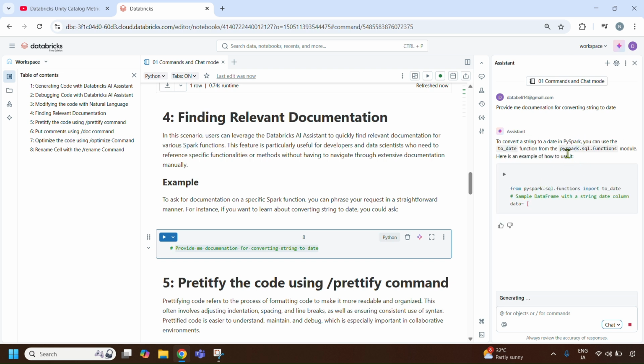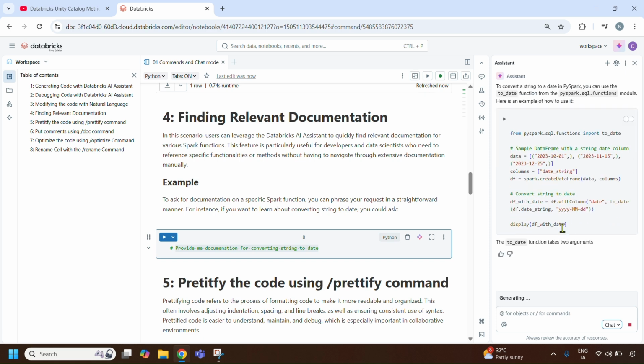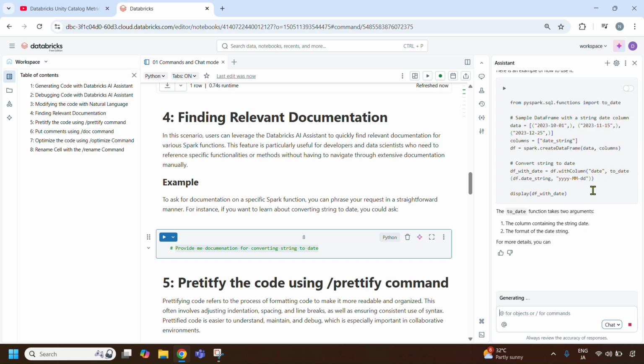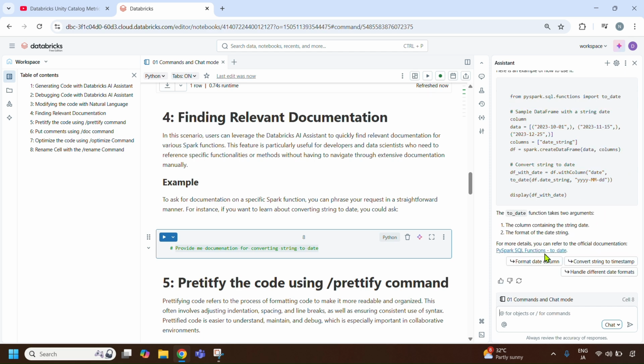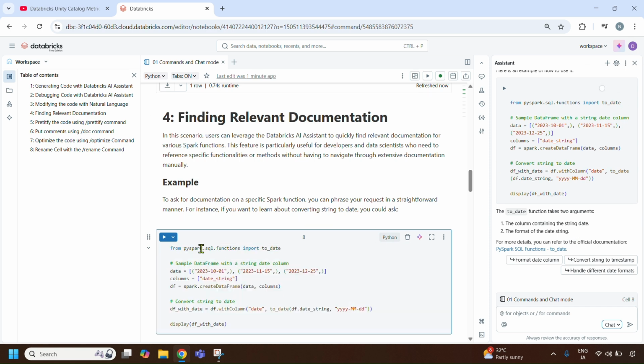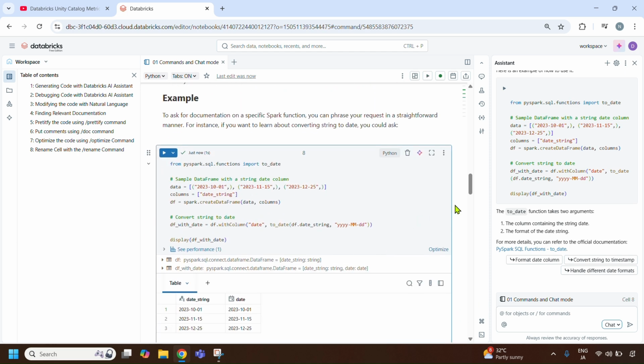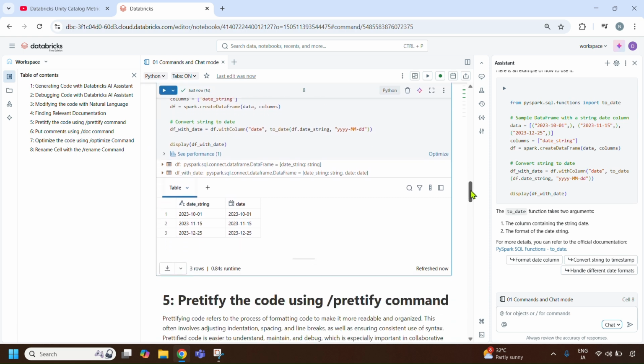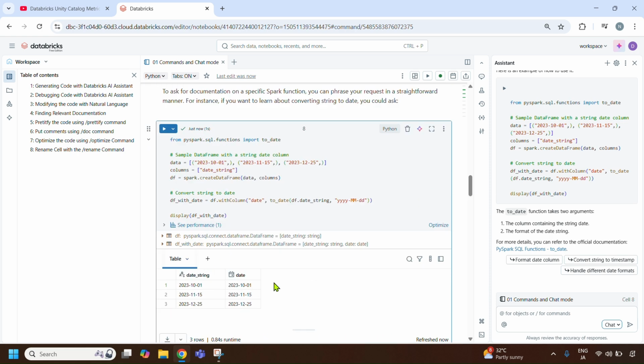It will explain that this is the function which is available. This is an example code it has provided that we can try out, and what arguments it is going to take. And for more detail, it is providing the link as well. We can go there and explore it in more detail. So we can simply use this code and try out the function it is providing. That's how easily we found out how we can convert a string to a date.